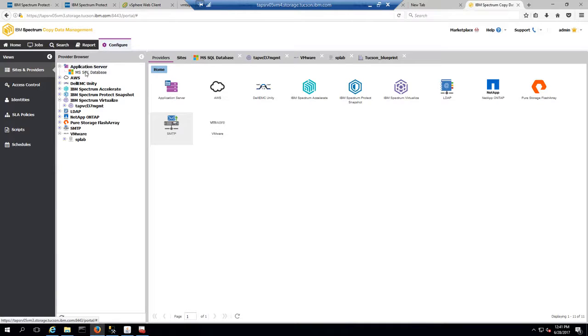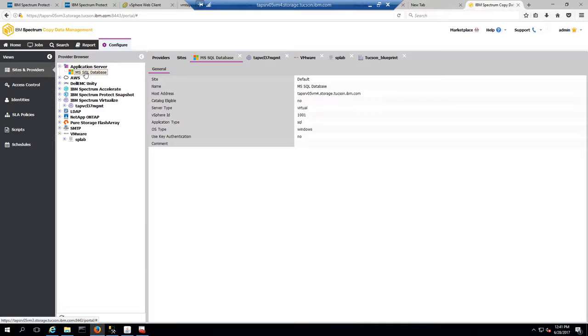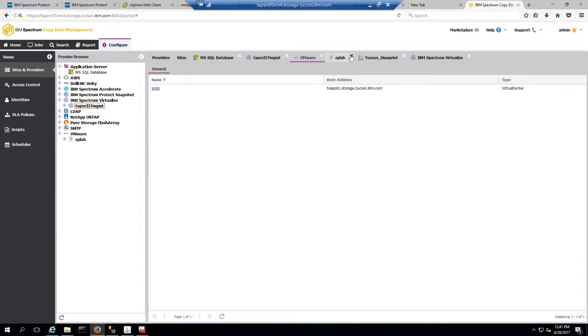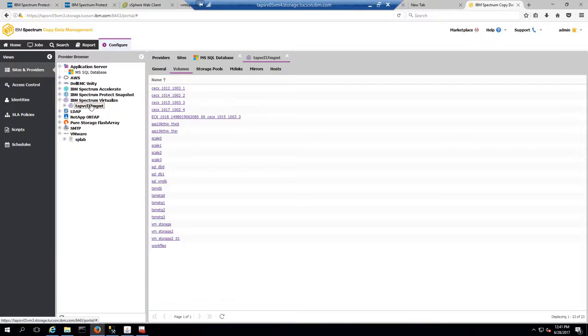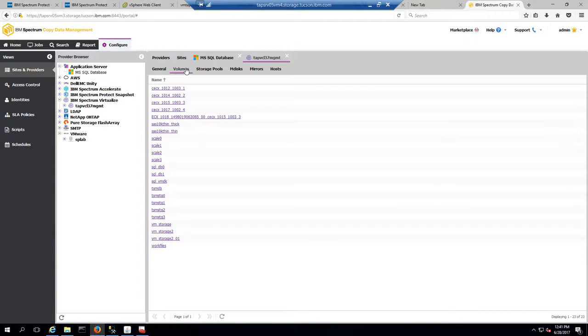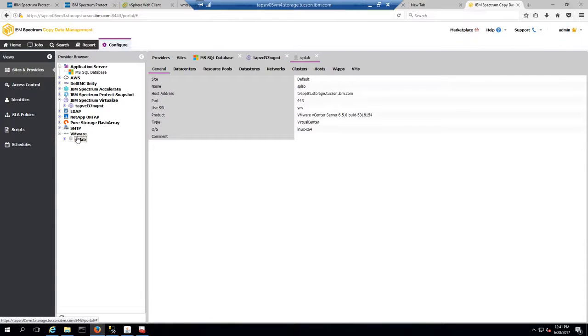And here we can see, for instance, that she's already defined an application server for that SQL database that Bob was the administrator of. And we can also see she has already defined and connected with the storage here. This is a Storwize storage. So in this storage right here, the general information we can see is an IBM Storwize 3700. CDM, once it has permissions, will go out and find all the volumes associated with that storage as well.